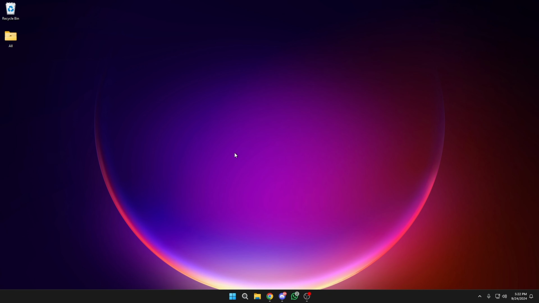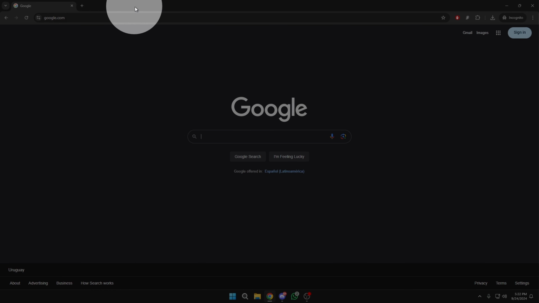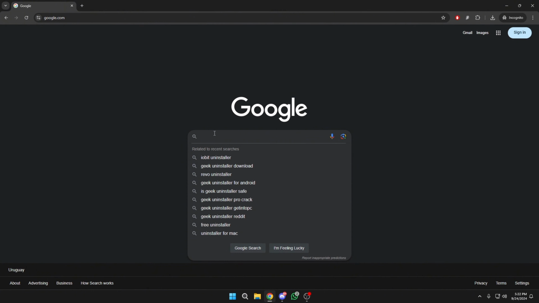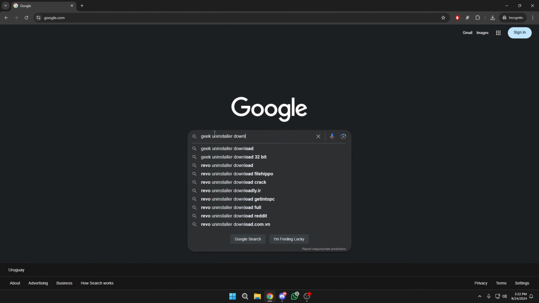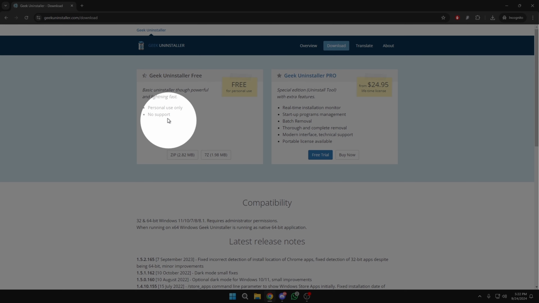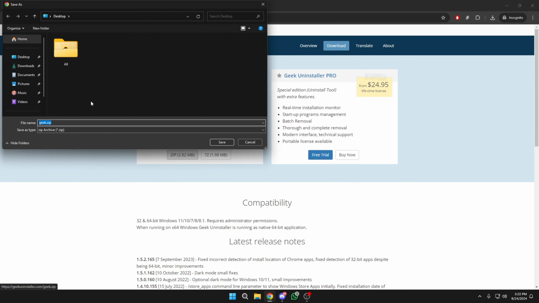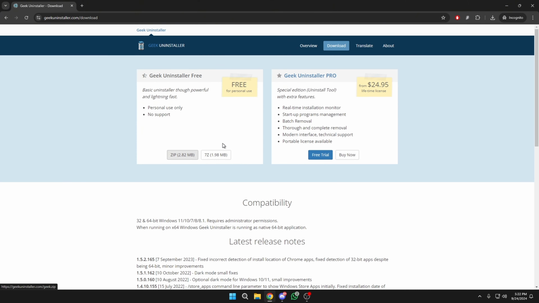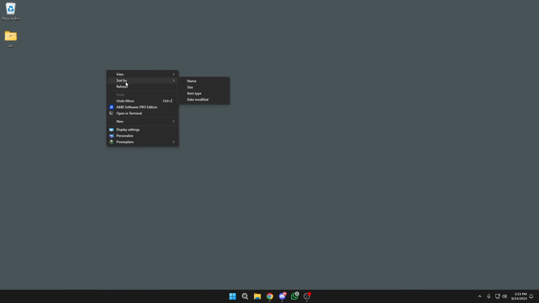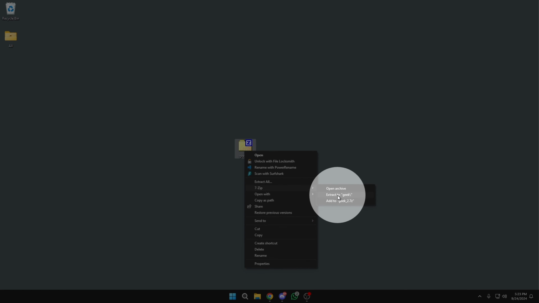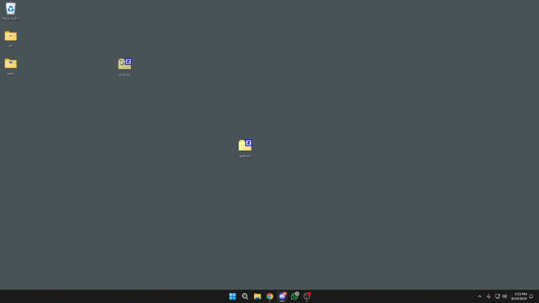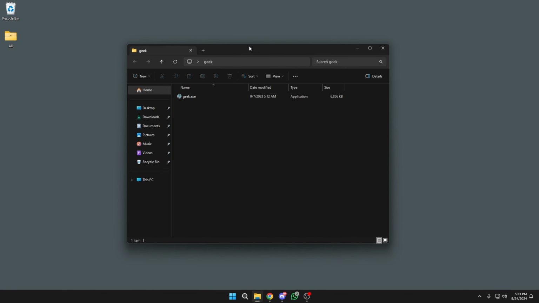Okay, now we will download an app that will help us to delete programs from the root, that is to say, to delete them completely. Open Google and search for Geek Uninstaller Download. And download it. Extract the file. Open the app that is in the folder.